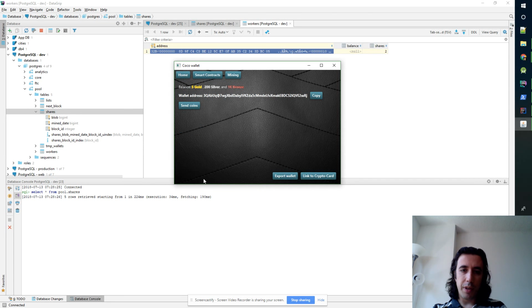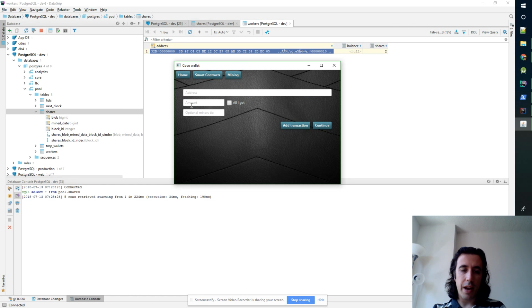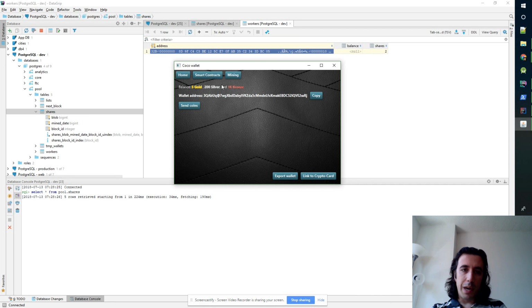So in terms of what's implemented so far, the link to crypto is the DTP. It's not implemented yet. Send coins, I have one transaction implemented. Need to implement all the rest of them. This part is not tested, by the way. The balance needs to be fetched from the pool. This is a dummy balance at the moment. The copy button works. The export wallet works.